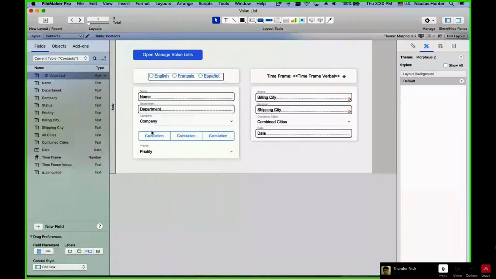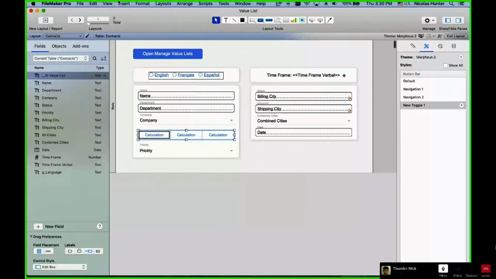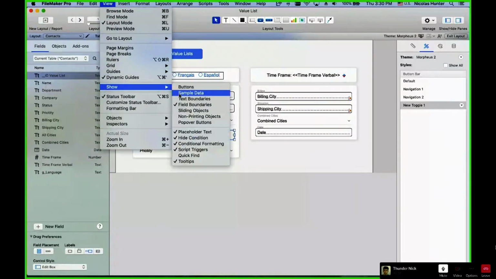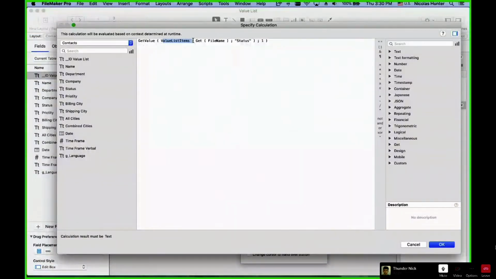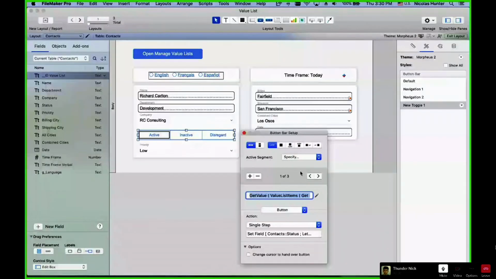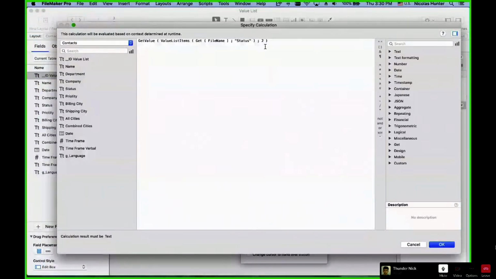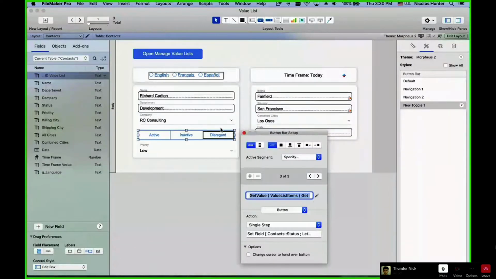That being said, it's my minute of yelling. So that being said, I can get my sample data here. Okay, and how do I get that? It's like I did. GetValue of the ValueListItems, right? Status. I want the first here. I want the second here. And on the third, I want the third.